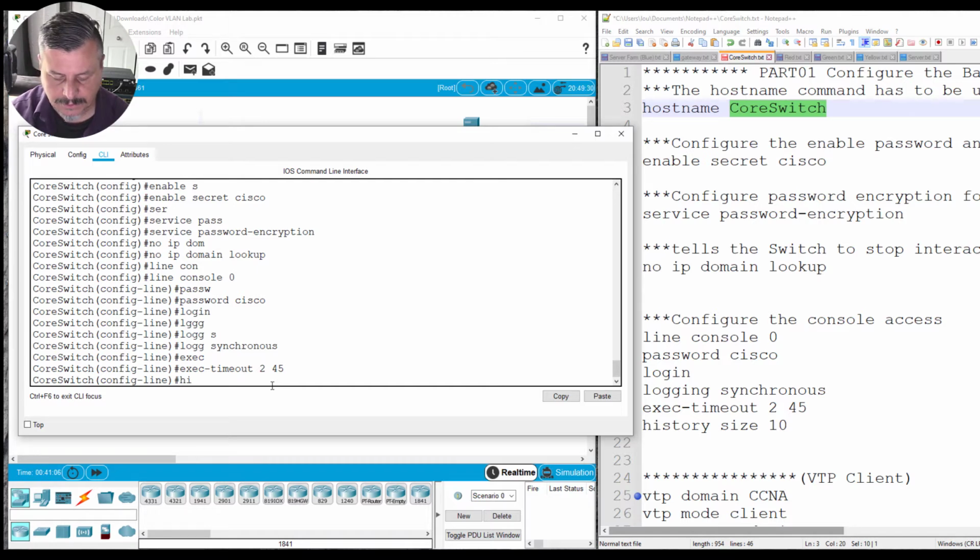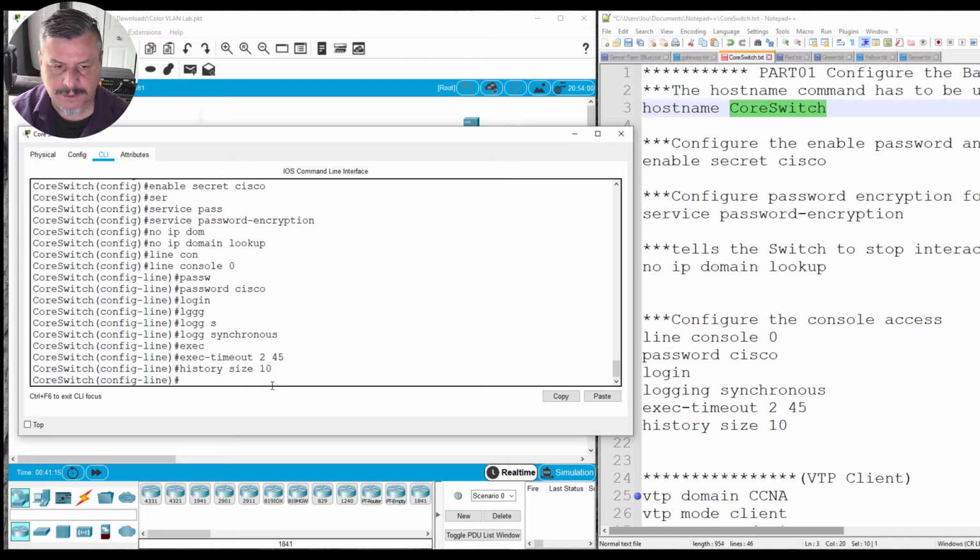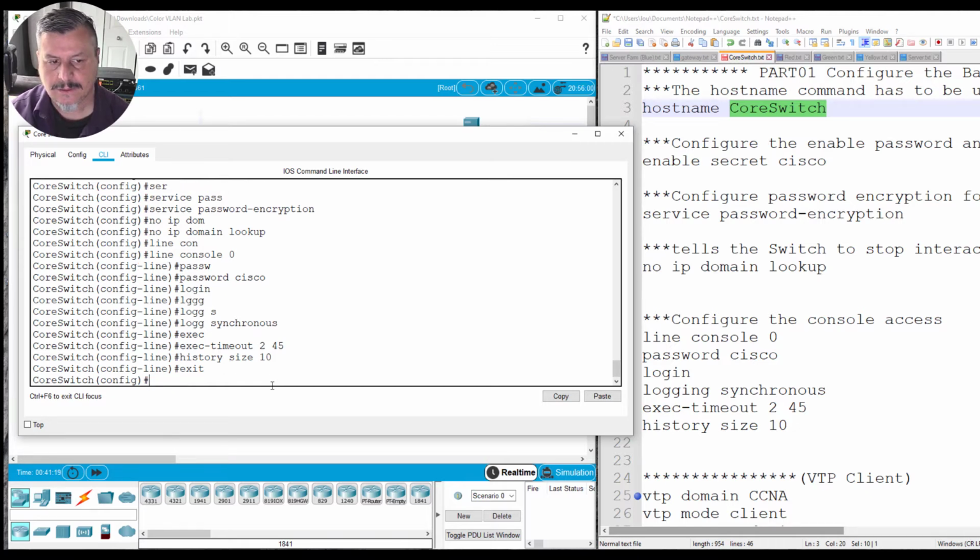And we're going to type in the history size 10. There we go. So now we're going to exit out, so we're just in config T. And then we're going to set up our VTP domain.